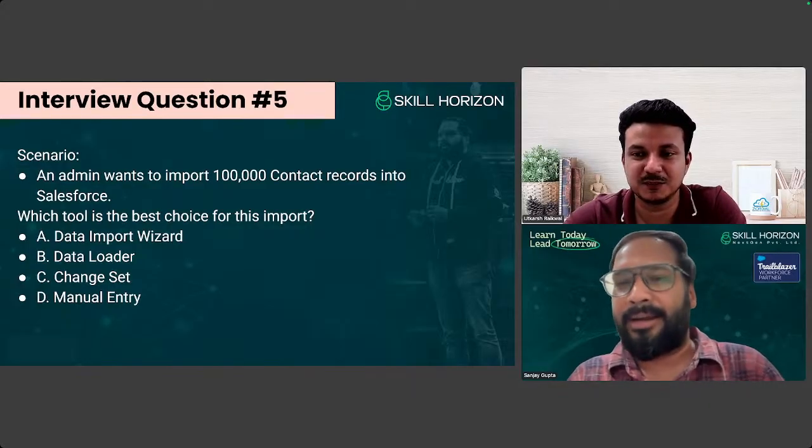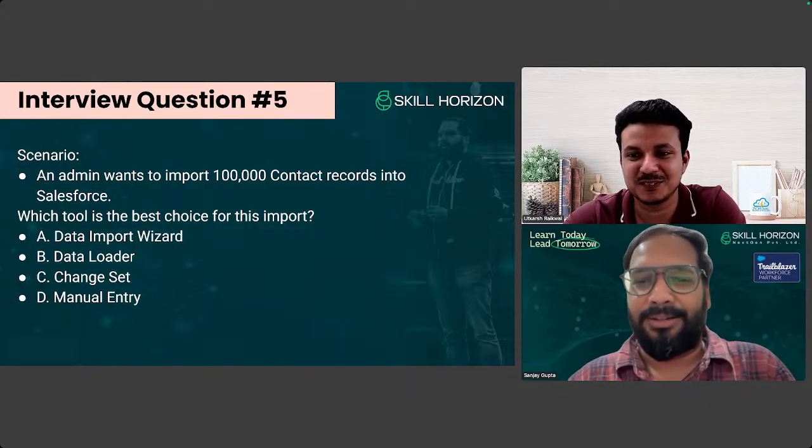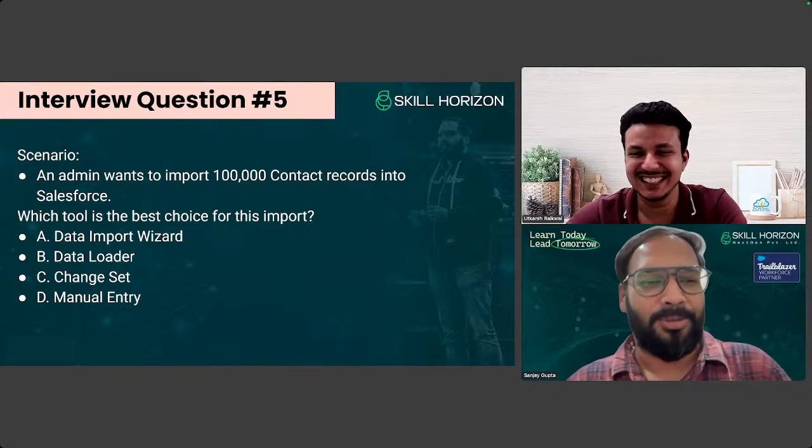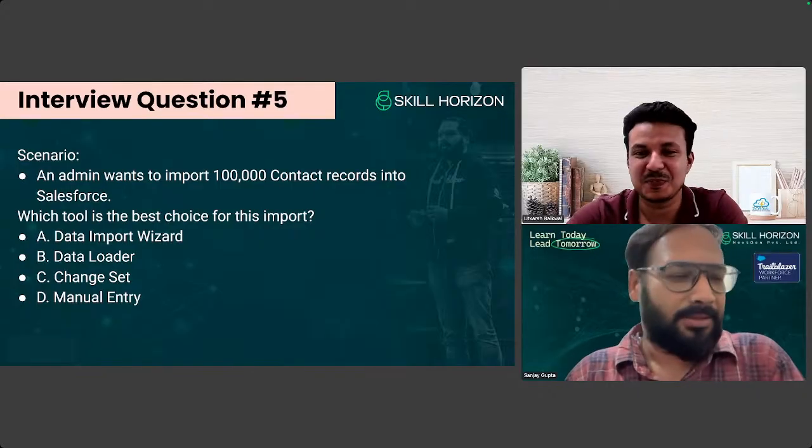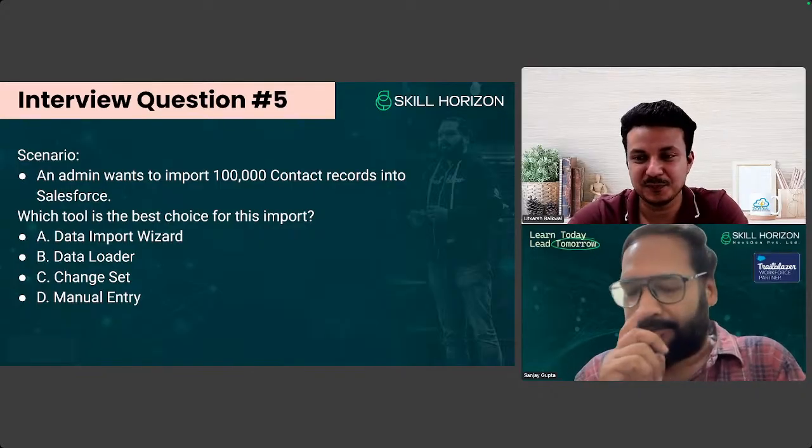I totally understand, and I saw the speed of the chat continuously B. So everybody knows this is data loader. Okay, so I have the next question now.